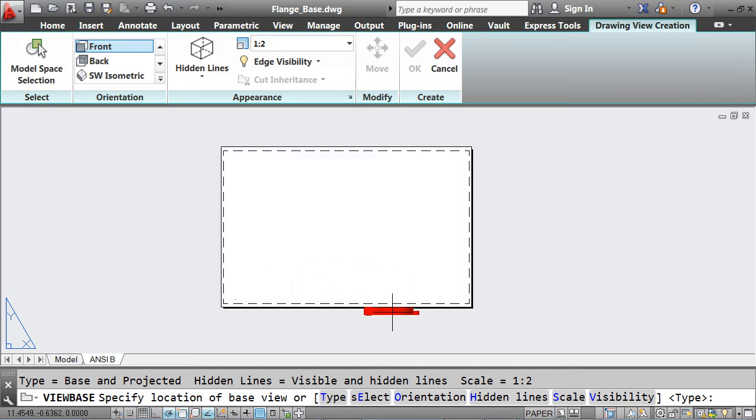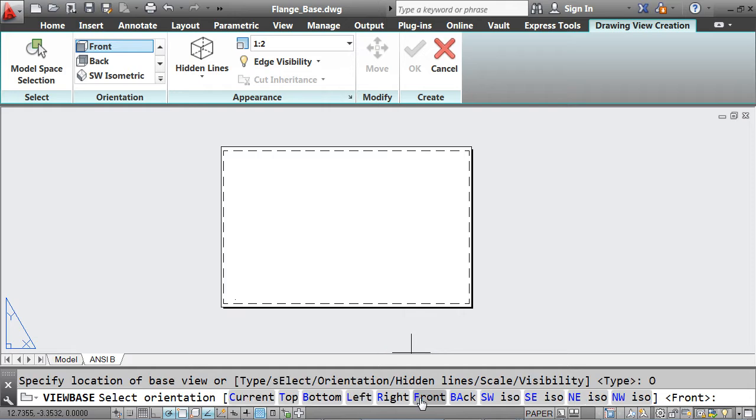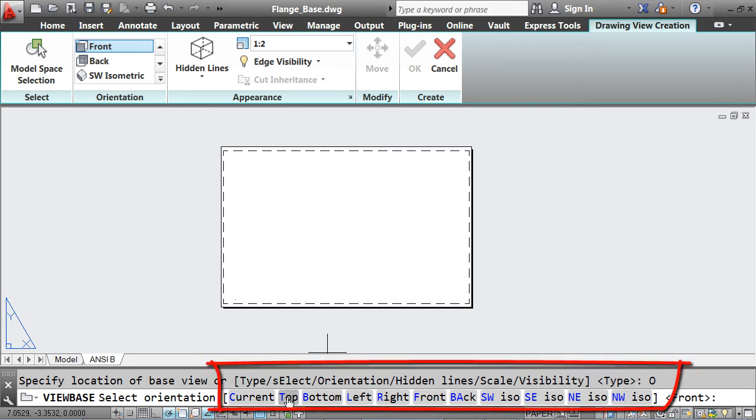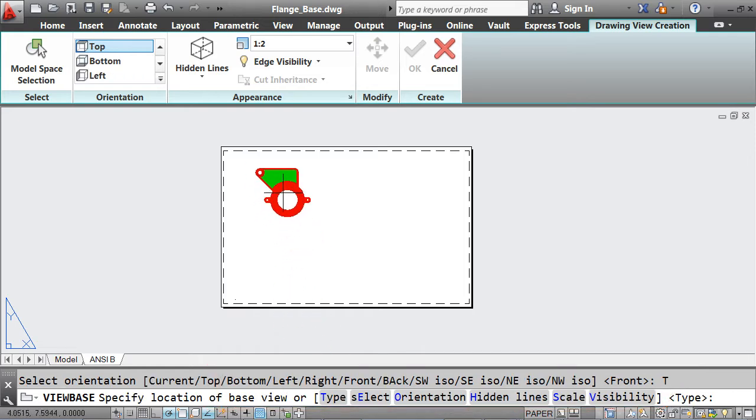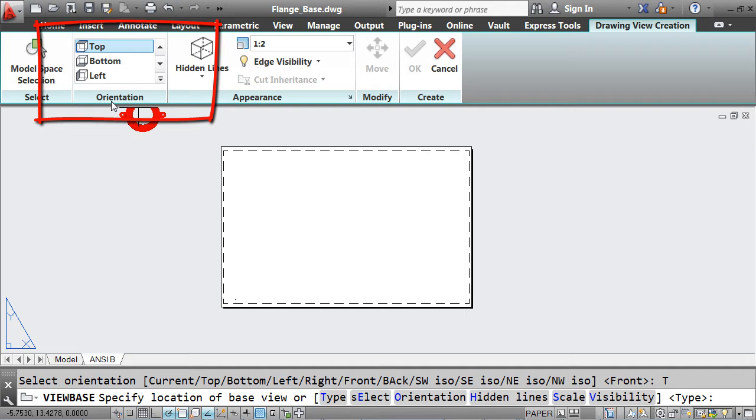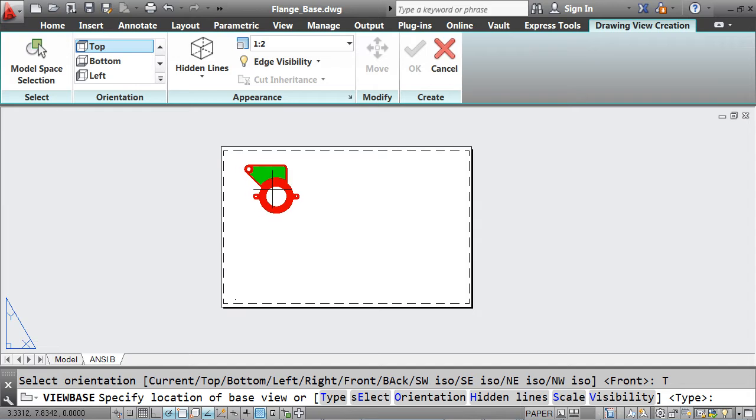One of the things that I can do is come down into the command line and select the word orientation. And when I select the word orientation, I could pick top, bottom, current, right. You can see all the different orientation picks I have. I'm going to guess top, and sure enough, there's my top view. I also want to call your attention up to the top where it says orientation in the drawing view creation tab, orientation panel. I could click here also to get the same result.